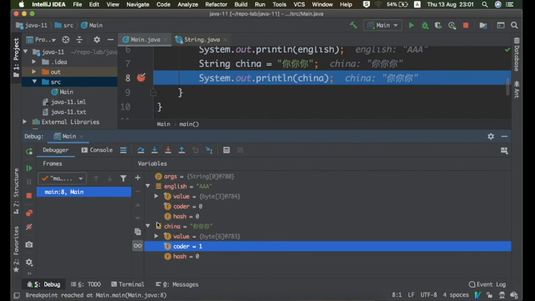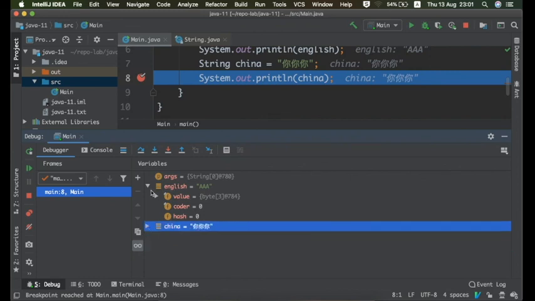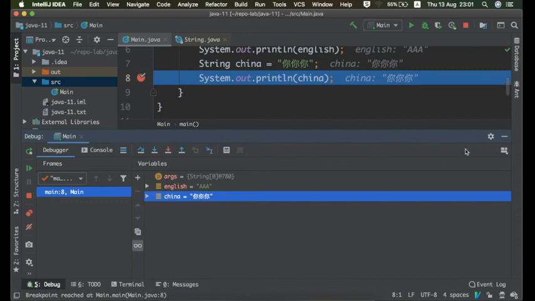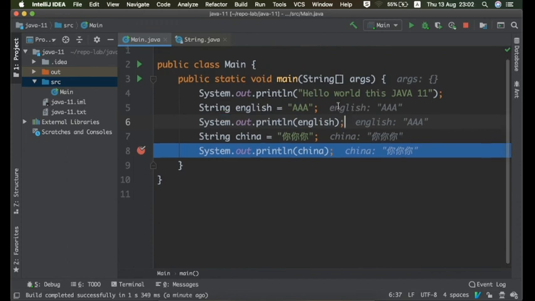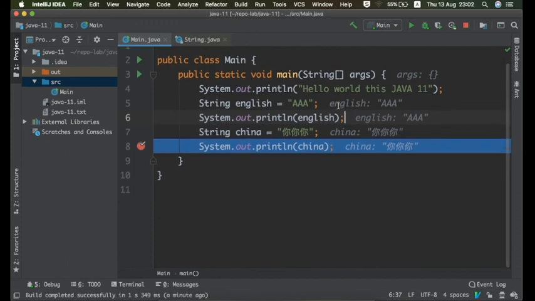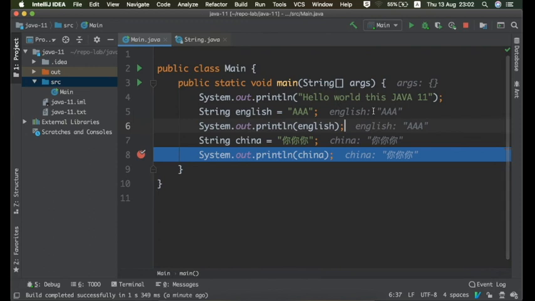So that's how the string implementation works in Java 11. I hope you understand the difference between Java 8 and 11 regarding string implementation, and hopefully you will try to upgrade your application from Java 8 to Java 11.